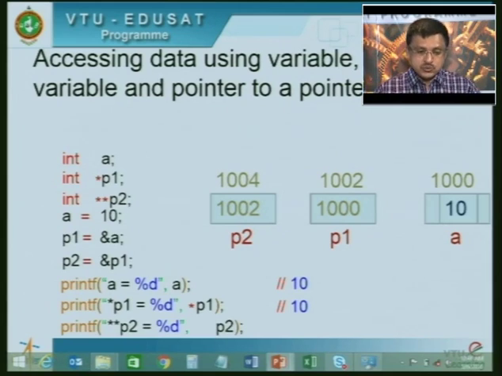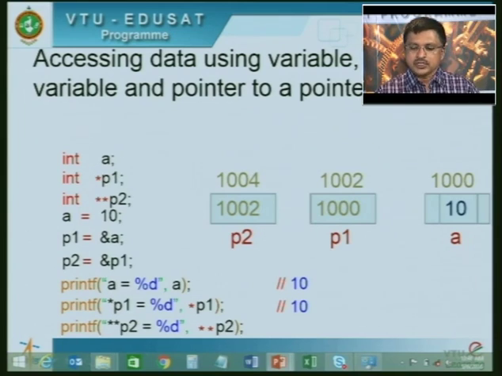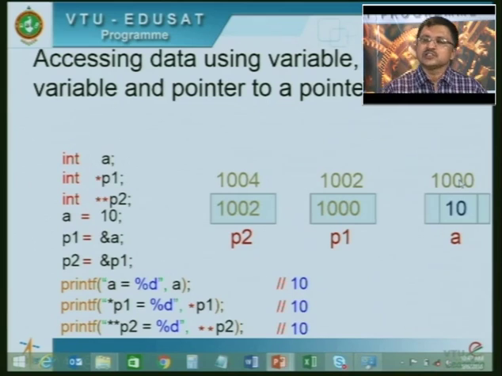Then let us see the last case, which is pointer to pointer. That is what we see here. So if I say printf percentage d and p2 and I put a star and I put a star, okay. So p2 happens to be this, star p2 happens to be the 1002 and this 1002 and this 1000. Star p2 basically will give me 1000, because p2 contains 1002, 1002 contains 1000. So star p2 will give me 1000 and I have another star. So star p2 will now give the contents of 1000, which is 10.